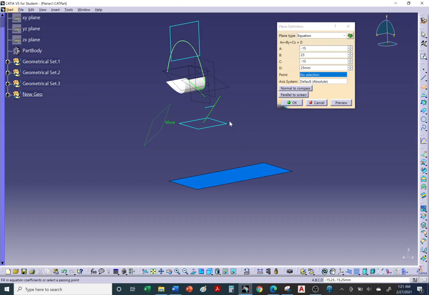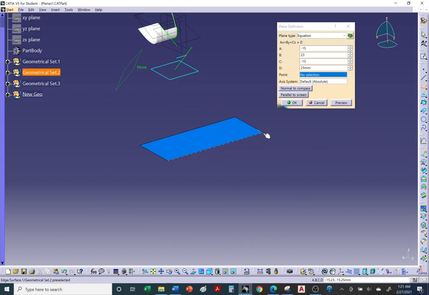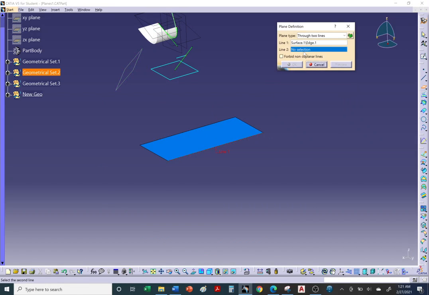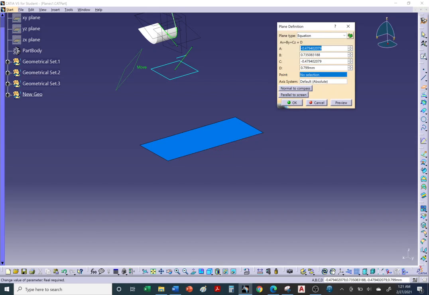Let's see if I can pick a point. I'll pick the corner of the surface. Oh, see, because I forgot to lock it, it thinks I want to go through 2 lines. Let me go back to equation. So in order for me not to drop out of equation, I can always lock it so it doesn't leave this option.